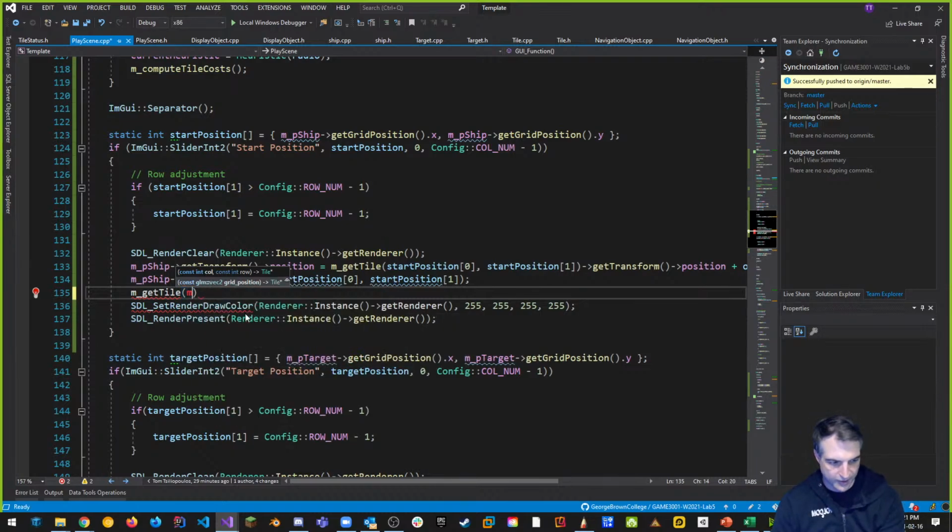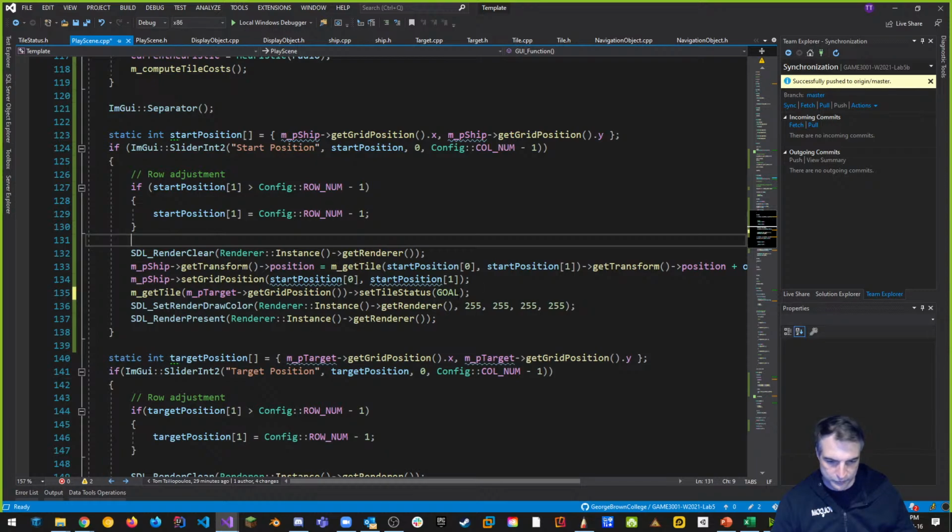And in here, I'm going to say m_pTarget get grid position. Get grid position returns a vec2, right? So I'm getting the grid position that my target's in, returning it to the tile, and then I return the tile pointer that I want out of it, which is something that I want to set the tile status to the new goal tile. So that's what I want to do here. But if I can do this, I need to also unset the one that we did before, right? So in other words, before I switch positions, I want to unset where it was set to goal. I want to set it to unvisited.